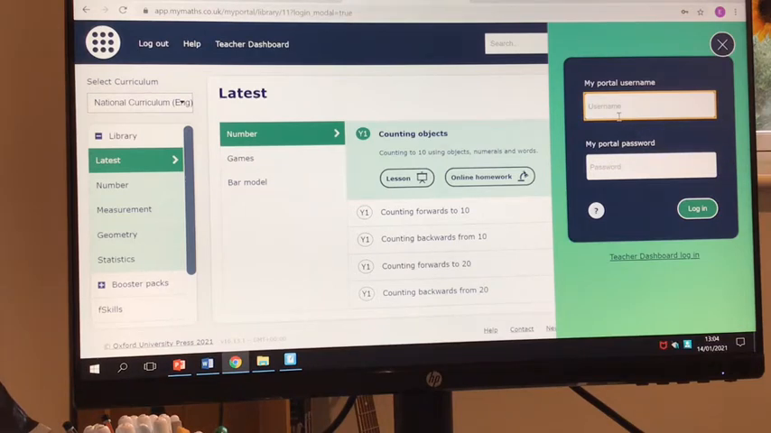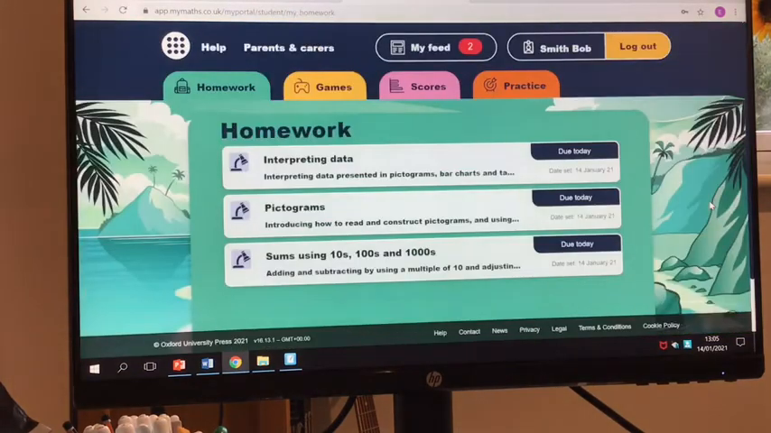Now I've invented a fictitious member of Year 6 for this called Bob Smith. So his username is 550 and I couldn't possibly tell you his password. Okay, now he has come straight onto his homework page, which will show the activity that I've set for you. So we've got two activities here. Let's have a look at this one.